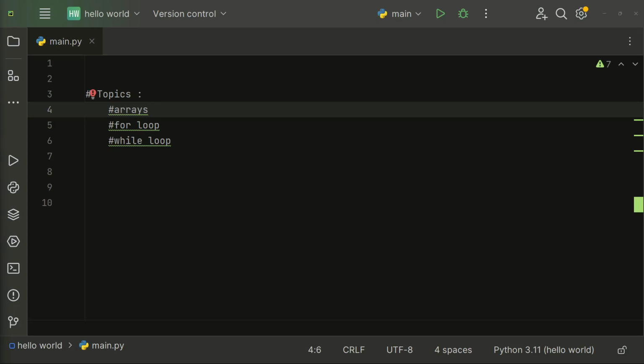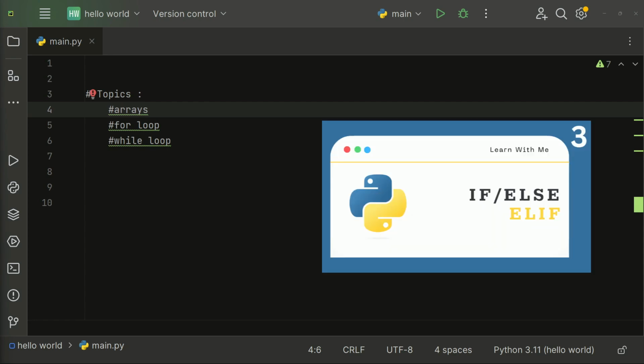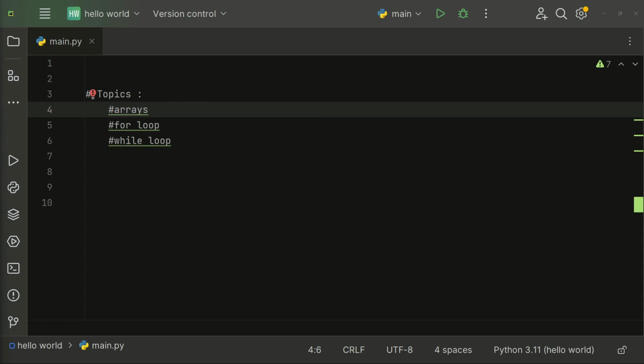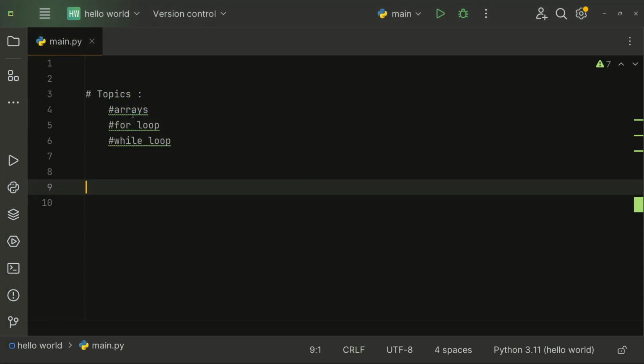Today we are talking about arrays, for loops and while loops. In the last video we talked about conditional statements, and in this video these are our topics. I want to make a special video about arrays, but to understand loops you have to first understand arrays. So let's give a nutshell about arrays.